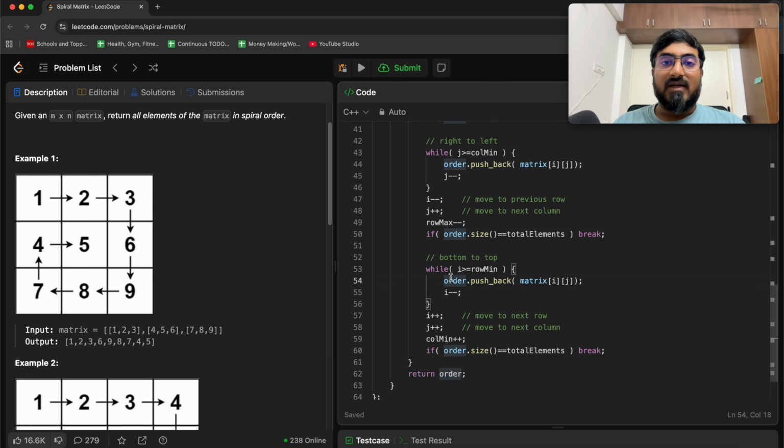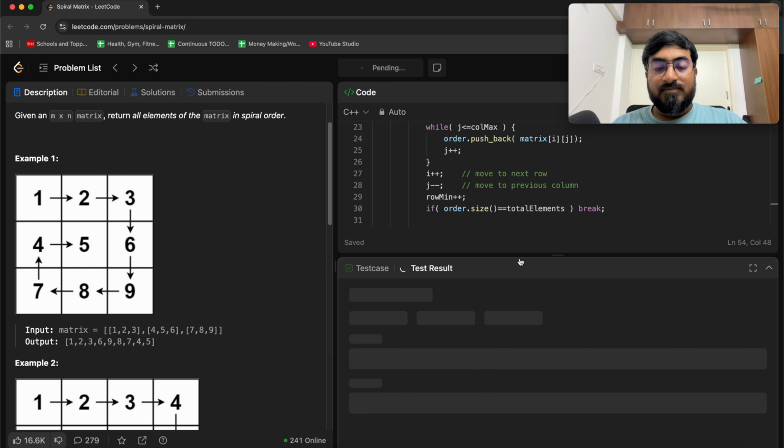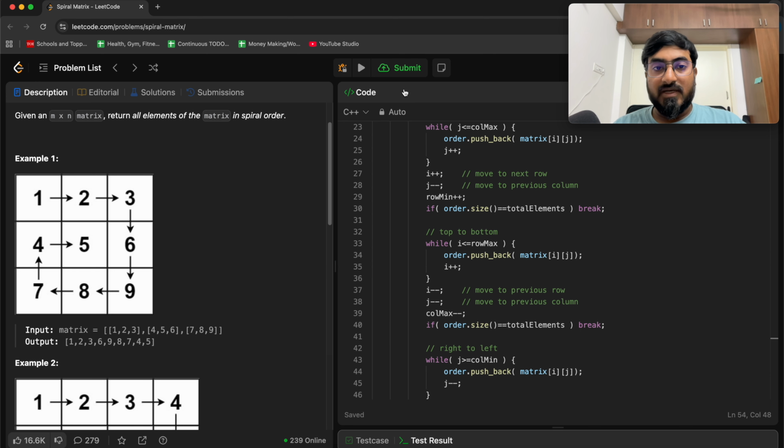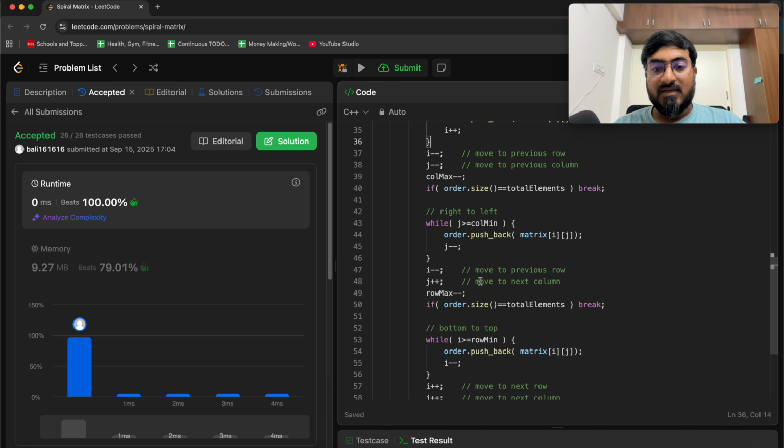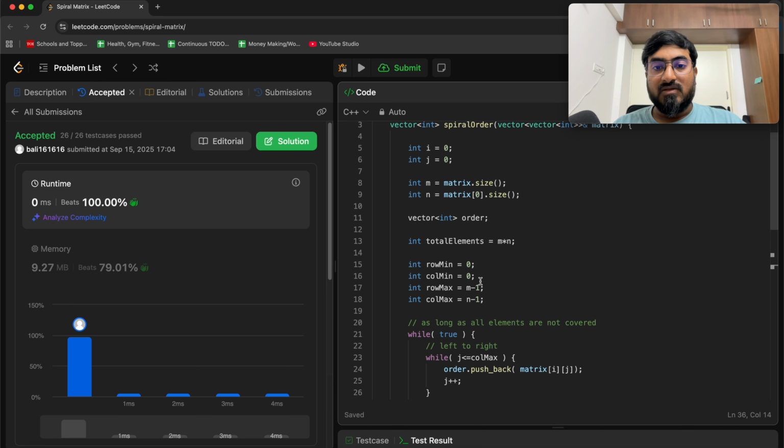Okay, and that is our code. We return this order vector and it should cover all the elements of this 2D array, this matrix, in spiral order. So testing this now. Accepted, submitting. Beats 100%. Memory is also decent. And this is your solution.